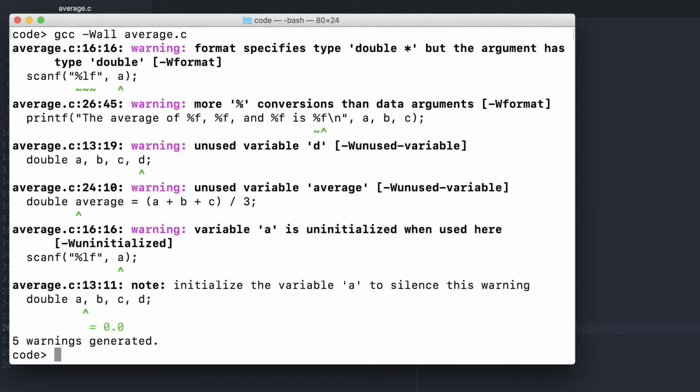We still have several warnings. Line 16 is still a warning. Double star is a pointer, but the argument is of type double. Again, we'll get into this when we get into pass by reference and pass by value. But the big red flag here is that I forgot my ampersand, and it's warning me about it now.